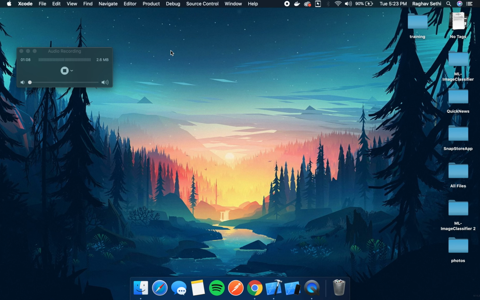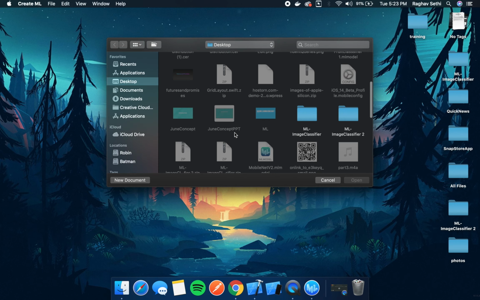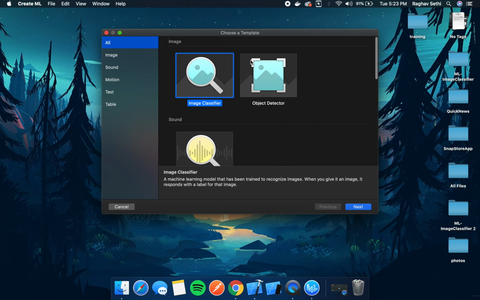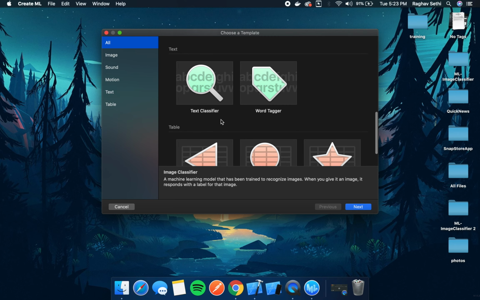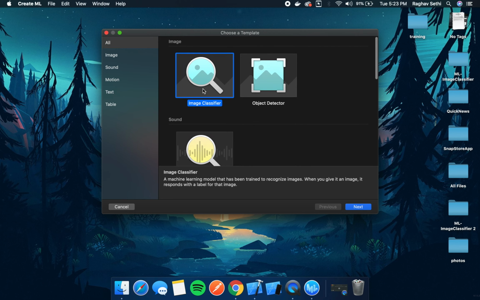So let's get started. You can simply open up the Spotlight search, and here we can search for CreateML. It will ask you where you need to save your CreateML file. I'll just put it on the desktop for now. While getting started, it will ask you what kind of model you're looking for. It has image classifier, object detection, sound classifier, activity detection, text classifier, word tagger, and a bunch of different stuff. Currently we'll just go with image classifier. I'll be exploring each of these in the coming videos, and hit next.